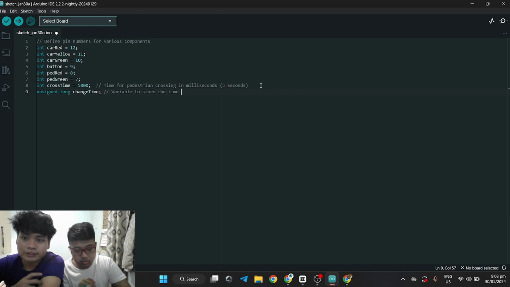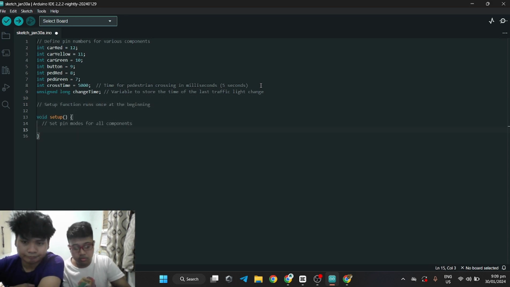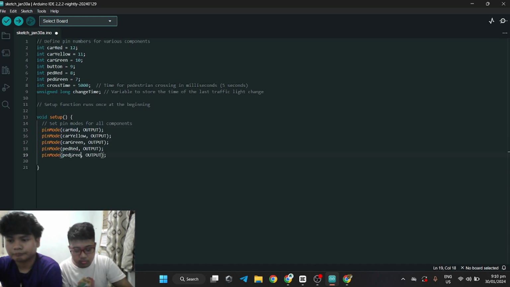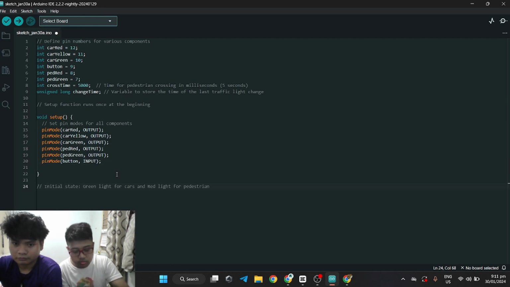So the unsigned long change time, it declares an unsigned long variable to store the time since the button was last pressed. So here comes the setup function. So as you can see the pin mode, it configures the specified pins as either output or input. So as you can see, digital write, car green and high. It turns on the initial state of lights, car green and pedestrian red.